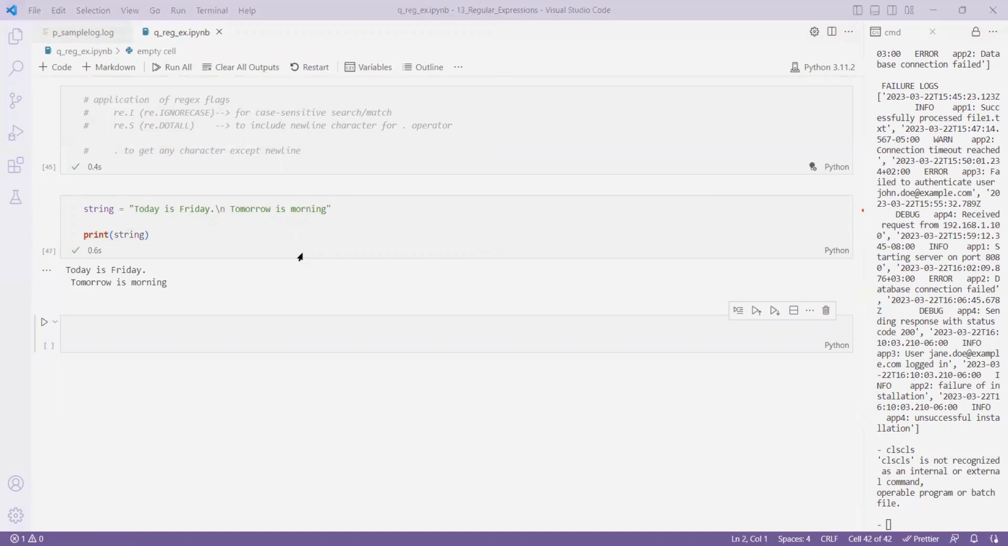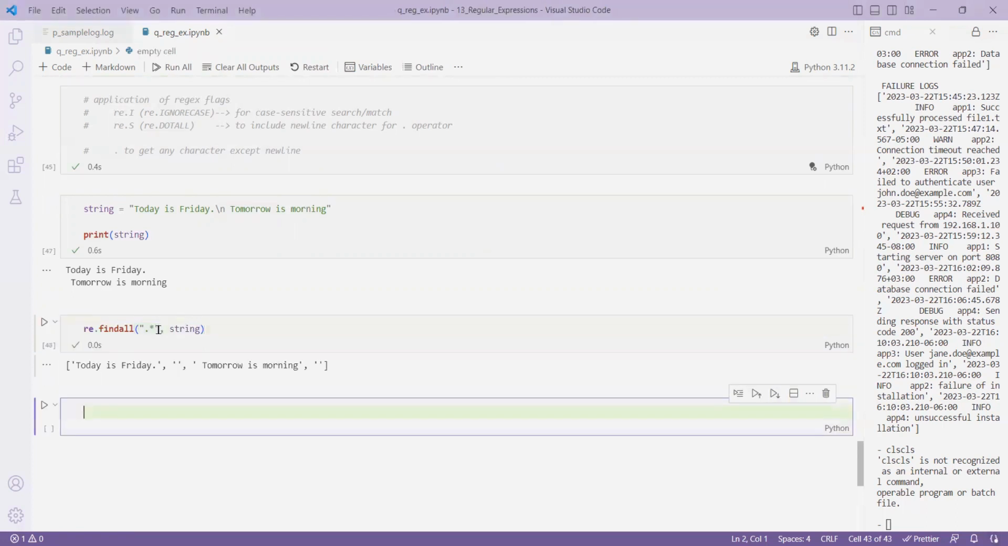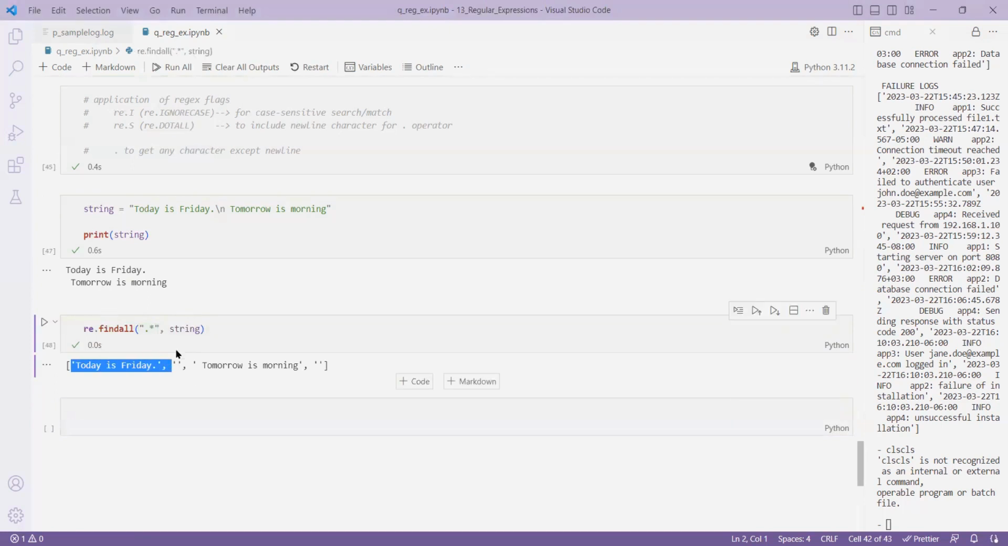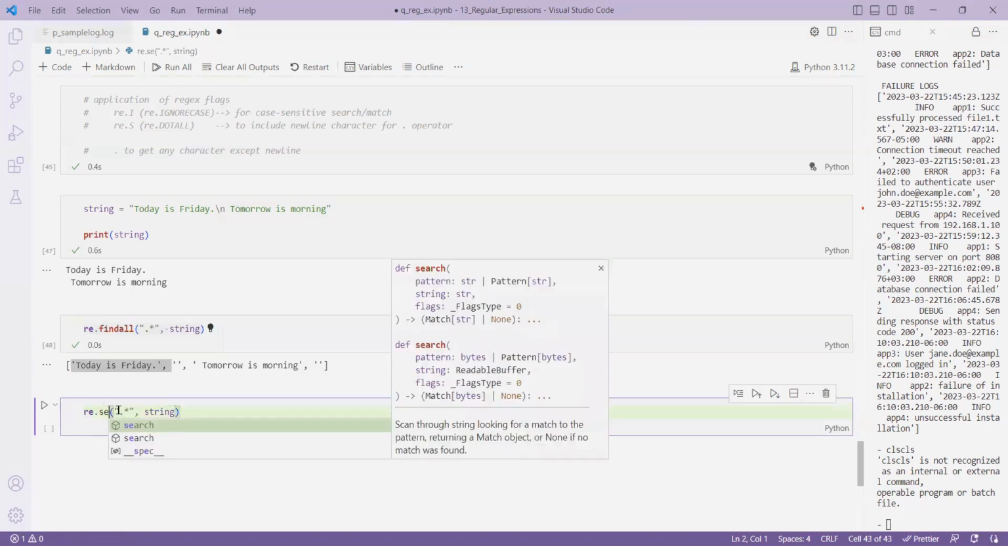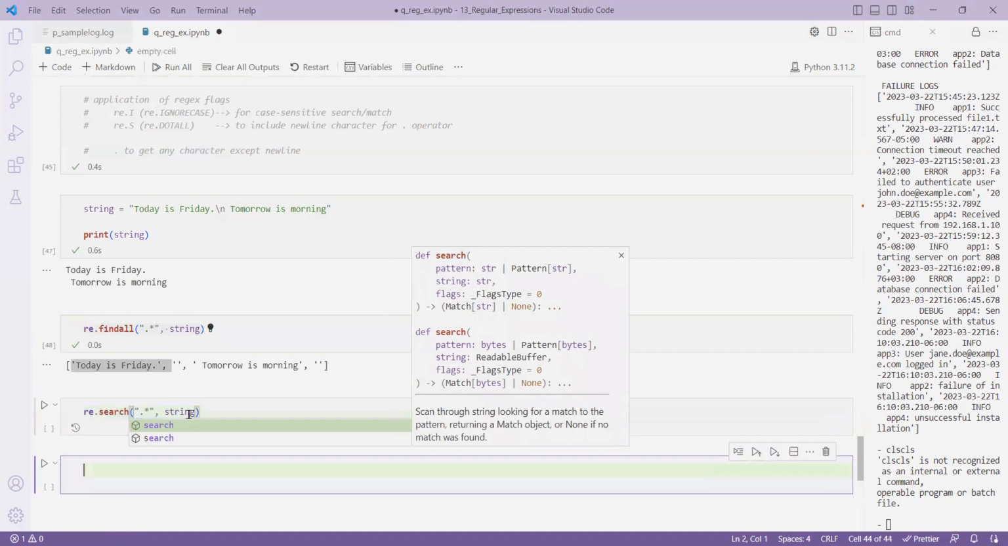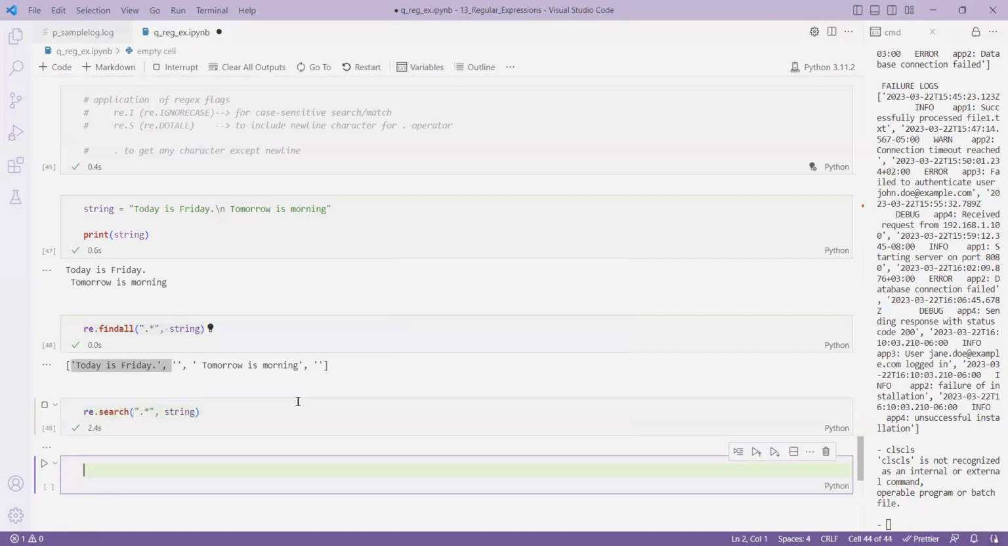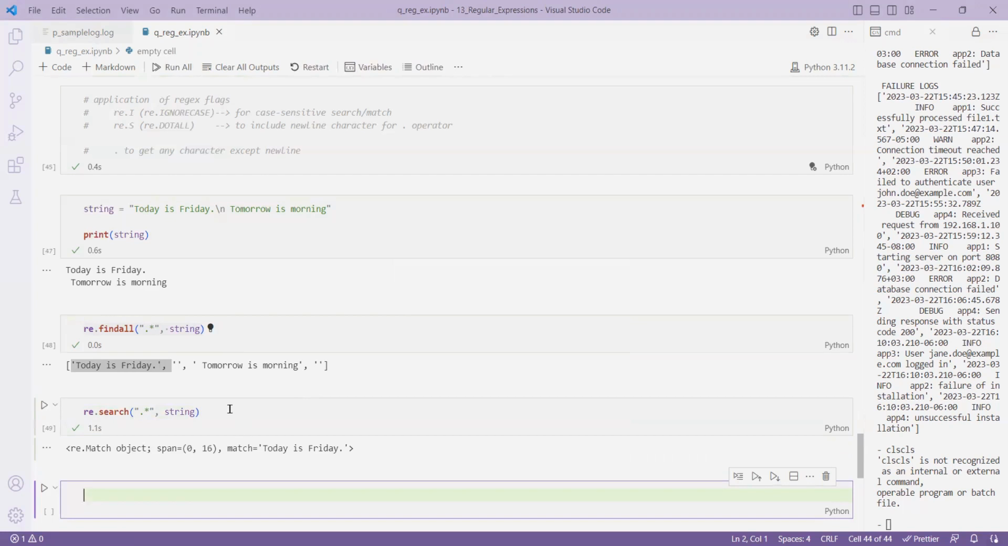So what will happen if you have a backslash n? Dot means you can match any character, right? If I say dot star, any character, zero or any number of times. But if I execute this, I get individual words like this. And similarly, if I do the same thing with re.search, it will find the first occurrence only, which means you got only one.